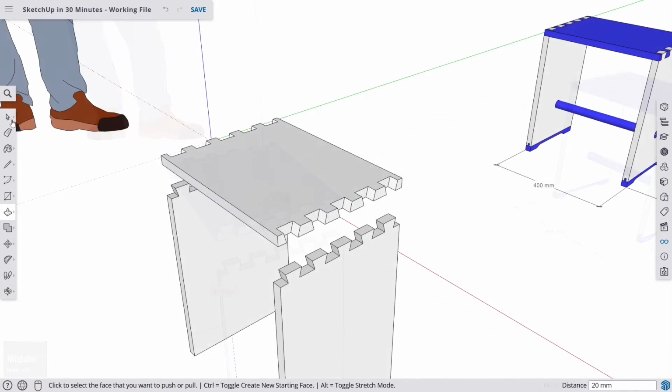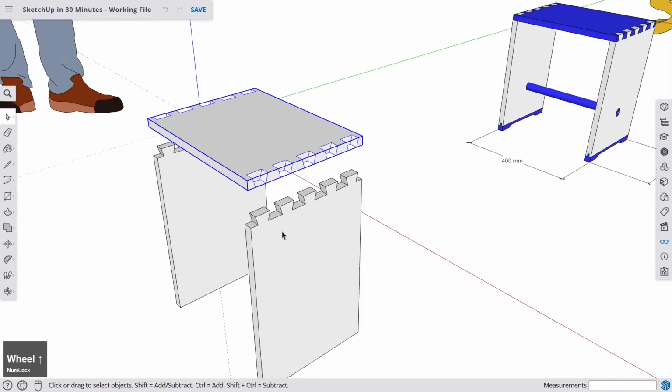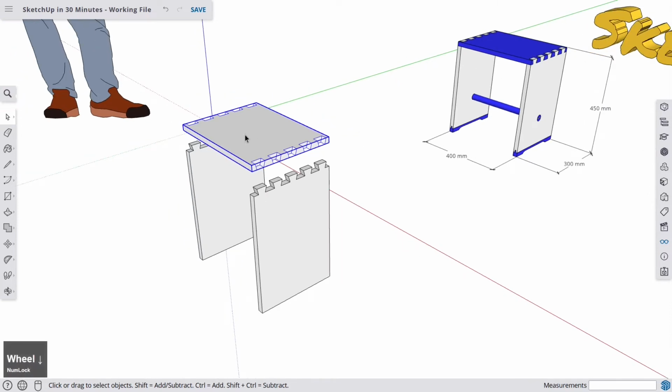So I'm going to the select tool and I'm triple clicking on this top piece so that everything is selected now, and then I right click on it and I say make group. And now we've not made a component, but we've made just a group because we just have one top piece here, so we do not need to make a component, but a group will be fine.